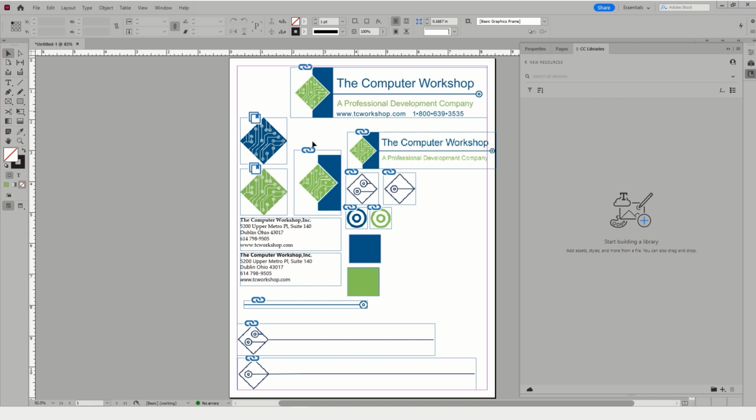Now, as I have my page here with all of these pieces, I've got logos, I've got colors, I've got variations of my logo, I've got my address blocks for print and for web display. So I'm going to go ahead and begin by creating folders within my library to keep things as organized as possible. Now I'm going to come down to the bottom of my CC library panel and locate the new group icon, which looks like a small folder.